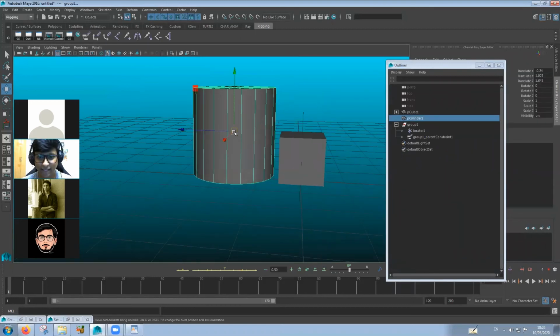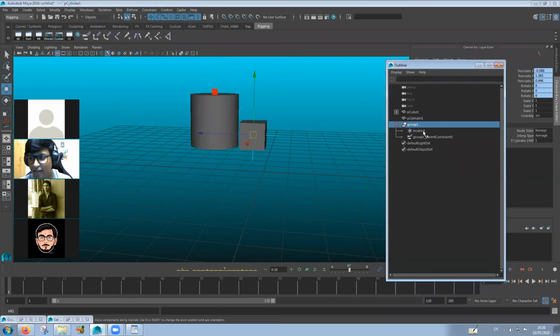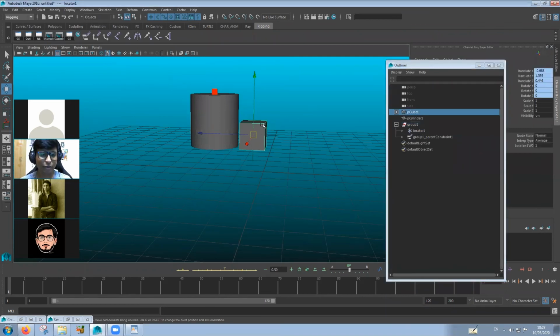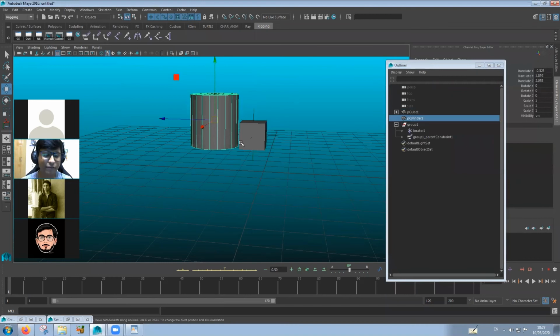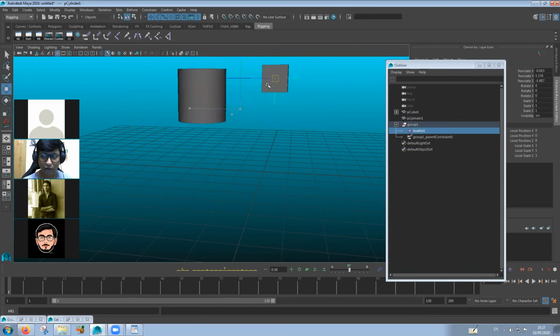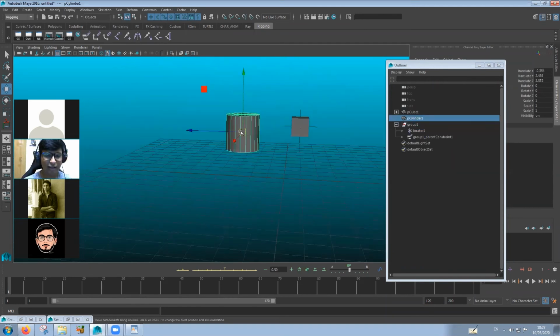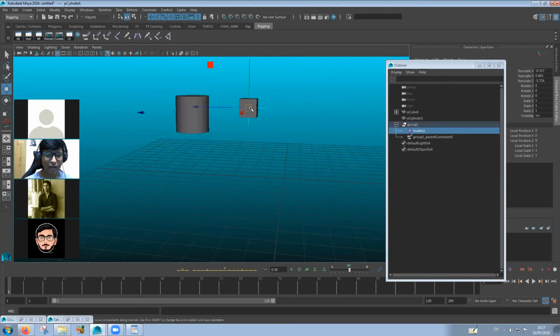And then what is happening right now is it's a hierarchy going on. The cylinder is controlling the group of the locator, and the group is controlling the locator, and the locator is controlling the object. So even though you did not have any controls for the object, if you use the locator, you can still move it around.